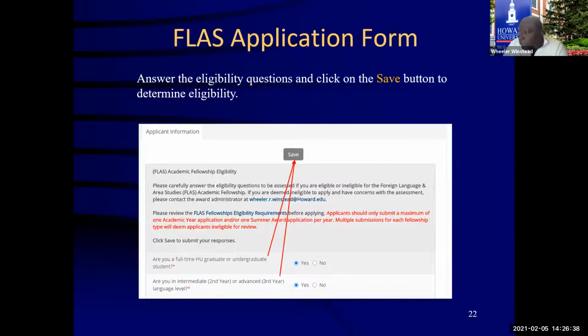For the first qualification, they're going to ask you a few questions. One, are you a full-time student? If you say no, and you are applying for the academic year fellowship, you will not be able to proceed with the application. You will be deemed ineligible. If you also say you are not in an intermediate and advanced year, you will not be eligible for an academic year fellowship. Therefore, you must click yes for both of these.